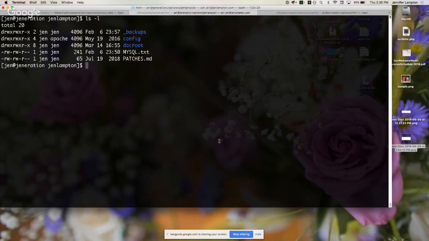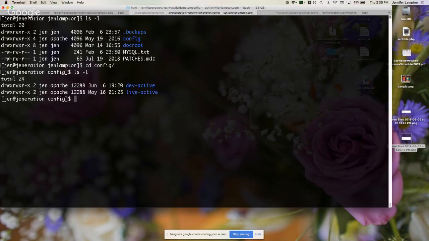Okay, so I'm currently logged into my live server. You can see here I have my doc root directory right next to my config directory. I also happen to keep a patch file for every one of my sites, so if I'm running any patches, I can keep track of them. But we're going to go into config, and here you have dev active and live active.